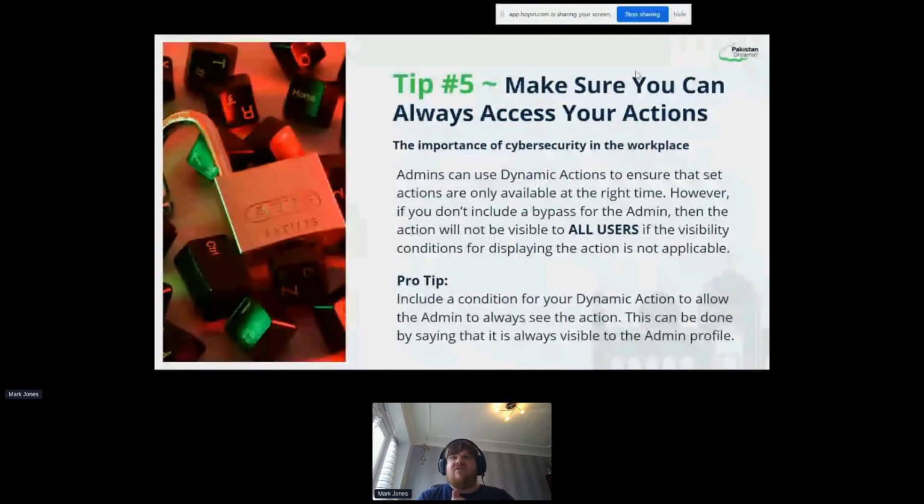The last tip on my list is one for the admins, which is make sure you can always access the actions. The reason I say this is because dynamic actions, whatever you set the component visibility to, unless you include the bit that I showed earlier on about the delete, for example, where delete was only available to the system admin, you wouldn't be able to see that if that wasn't included.